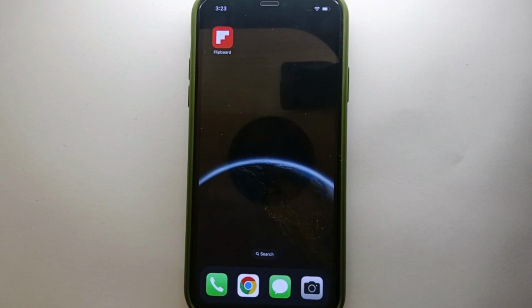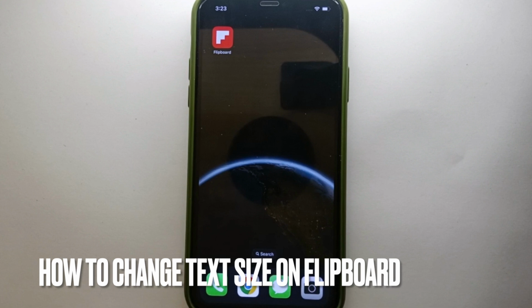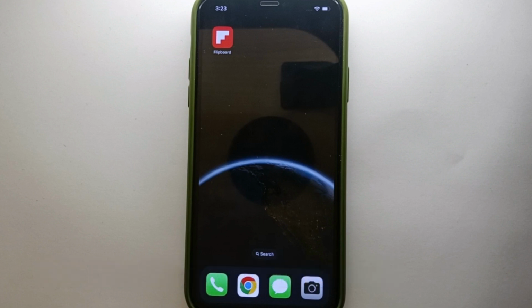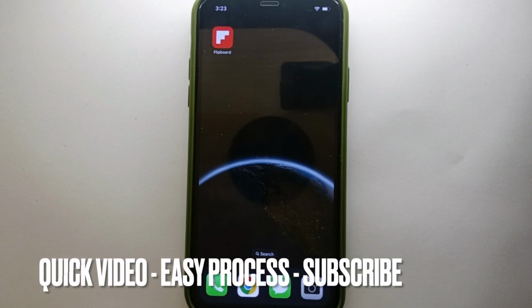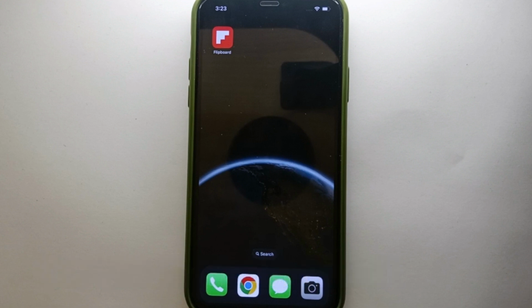Today in this video we will see how to change the text size on Flipboard. Also I wonder why you want to know how to change the text size on Flipboard. It is because you're a person who uses a lot of Flipboard but you find it really hard to read its text because it's very small.